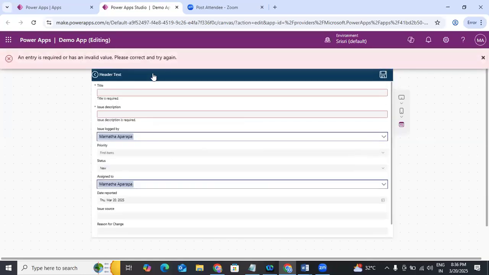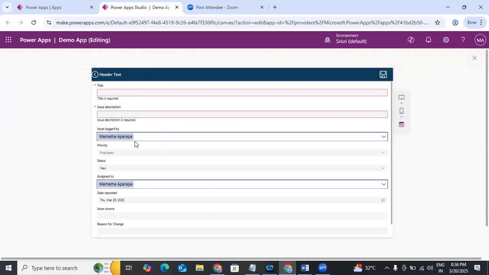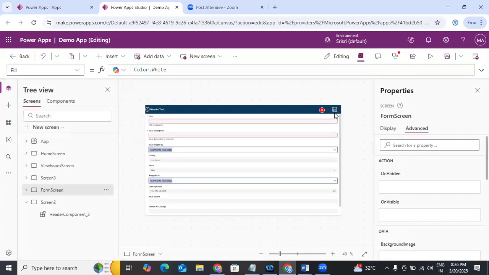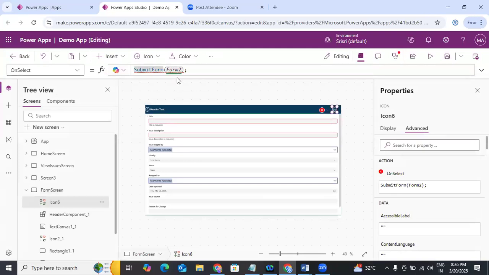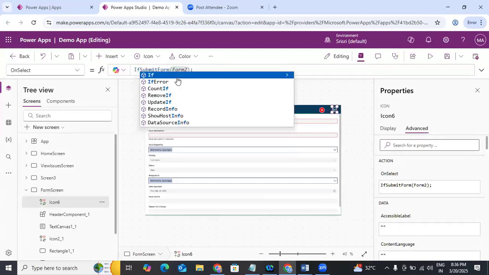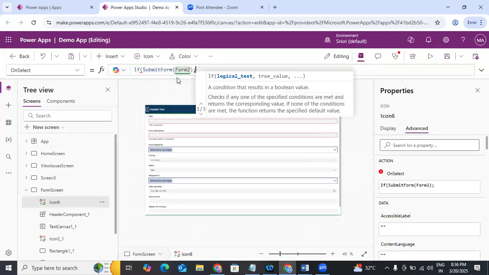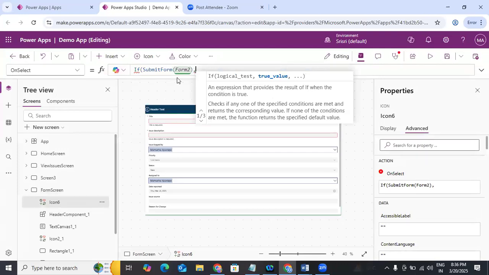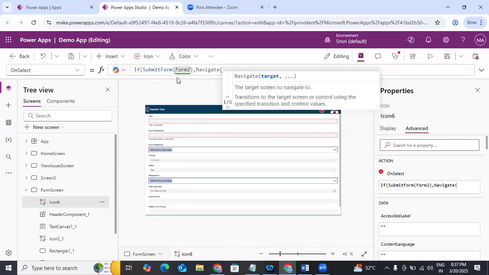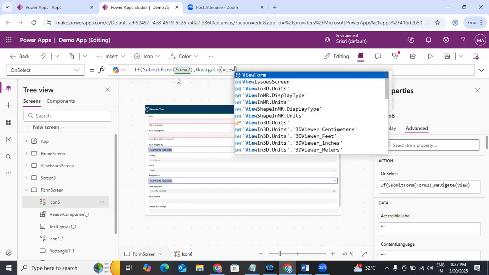Now if I try to save it, see, I'm on the same screen, and I'm able to highlight that this is required and issue description is required. This is how we are getting errors. This is how we can do error handling for the forms. Another way is, if it is a successful form, the form will return true or false. So that is how we can do it. If it is true, then only I want to navigate to that view issue screen.